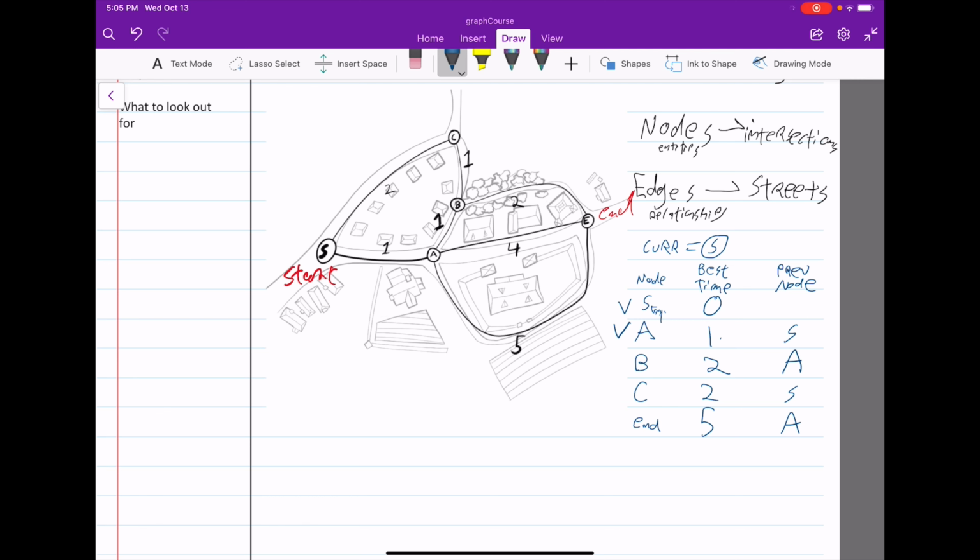Let's go ahead and talk through the rest of the algorithm with this graph. The next cheapest unvisited node is B. So we mark that as our current. B's neighbors include A, C, and E, but we've already visited A, so let's not worry about that.